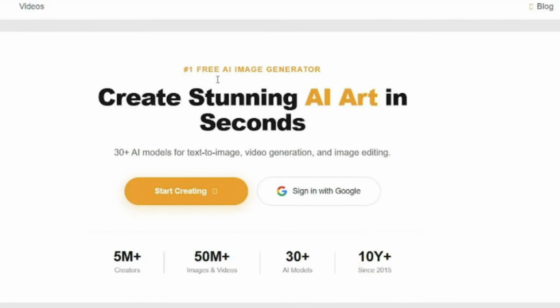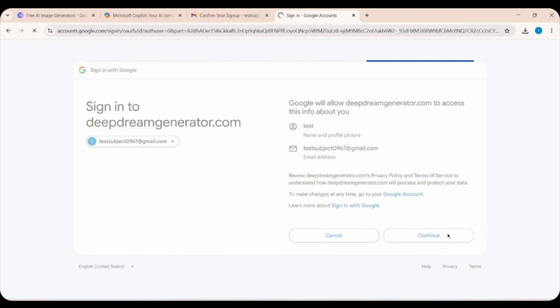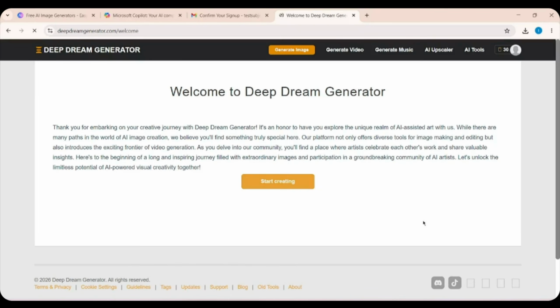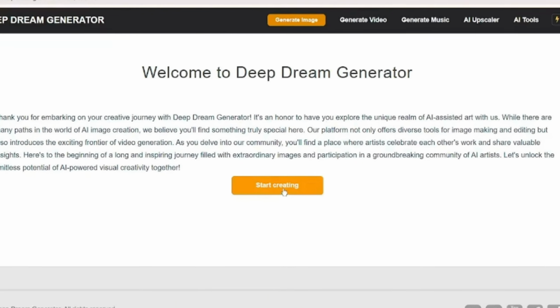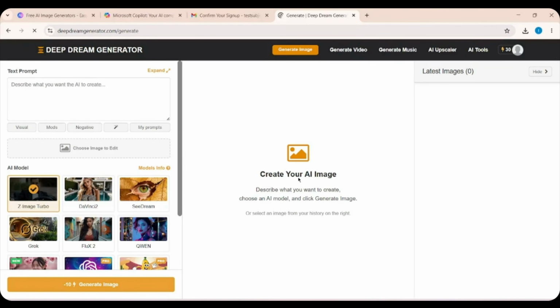Now first things first, and that is to sign up. So go ahead and create your account. I'm just gonna continue with Google to save time because honestly, nobody's trying to type passwords for 5 minutes straight right now. And just like that, we are finally in. Now go ahead and click on Start Creating. And with that, you should be ready to start generating images immediately.